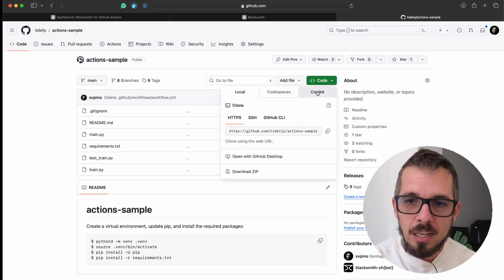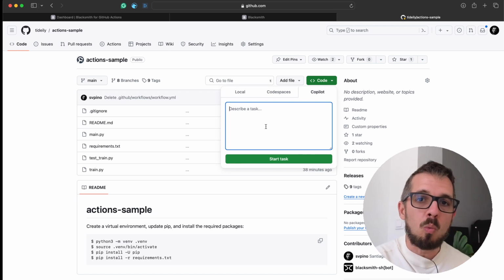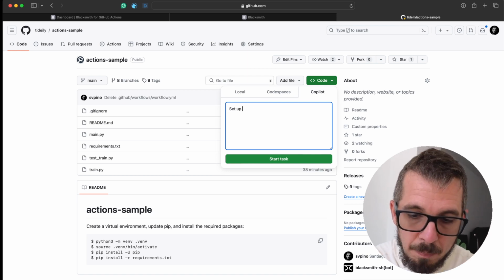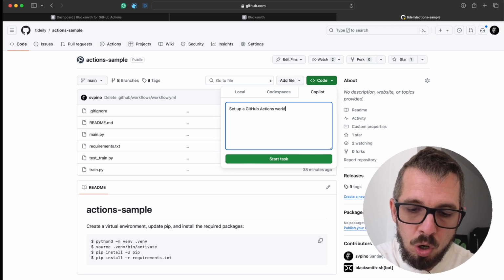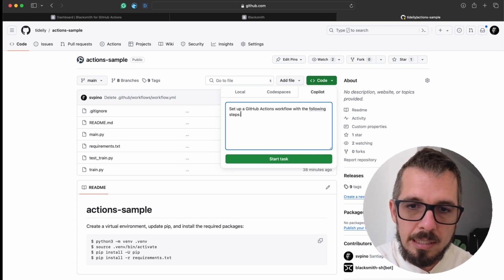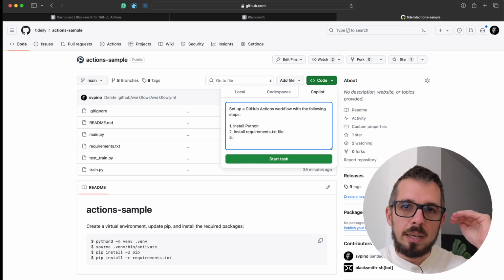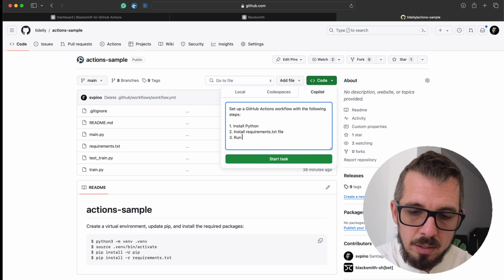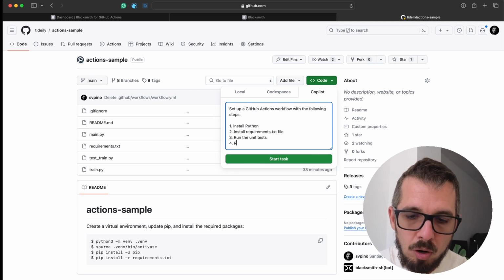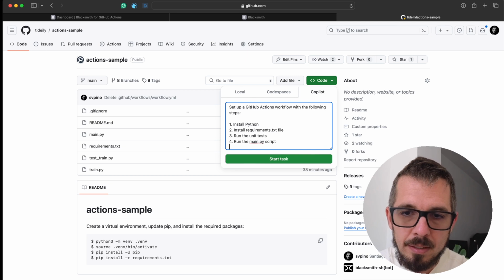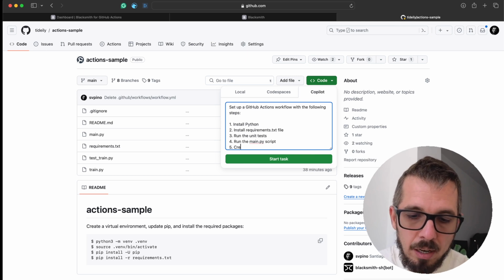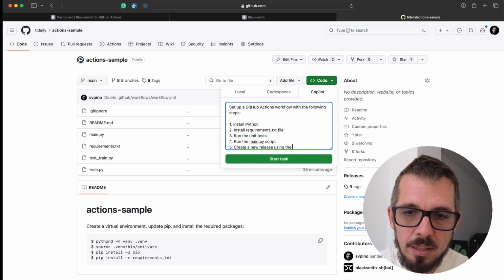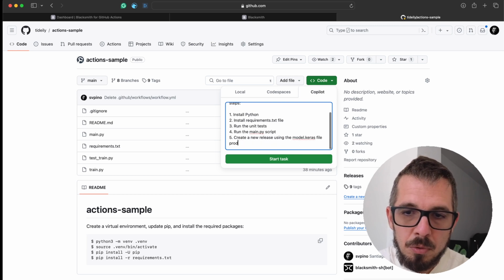We're going to create something completely from scratch, and we're going to be using Copilot to do that, so we're going to have an AI model do that for us. I'm going to click on code, go to Copilot, and describe what I want to do. We want to set up a GitHub Actions workflow with the following steps. First, we want to install Python, then install the requirements.txt file. Number three, after we prepare the environment, we want to run the unit tests. Number four, run the main.py script that will produce the model. And number five, create a new release using the model.keras file produced by the main.py script.